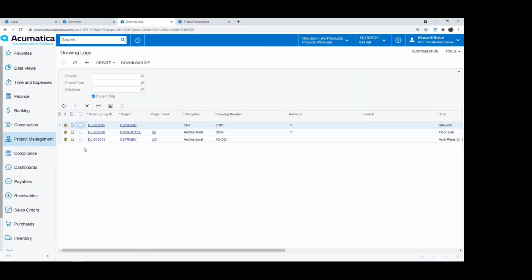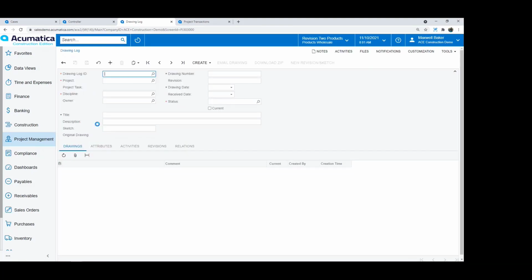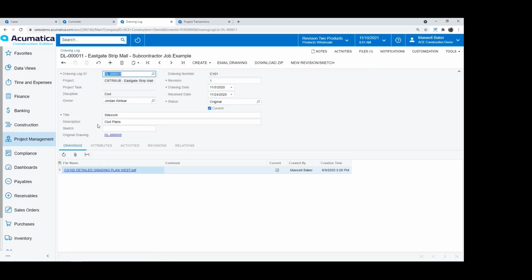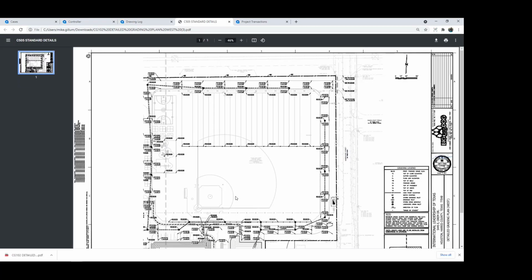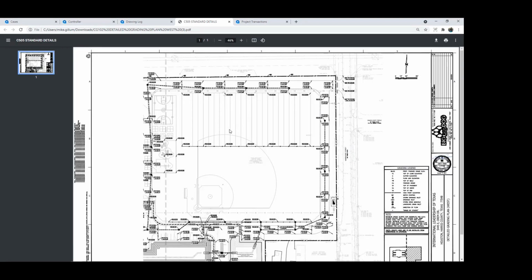So the ability to track the latest and greatest blueprint, to make sure that your crews have the latest revision. If you needed external people to have access to these drawing logs, you could do that. We can email those drawing logs out, and then of course we can view those directly from within the system as well. So if I pull up that PDF for that drawing log, I'm able to see right inside of the system what that looks like.